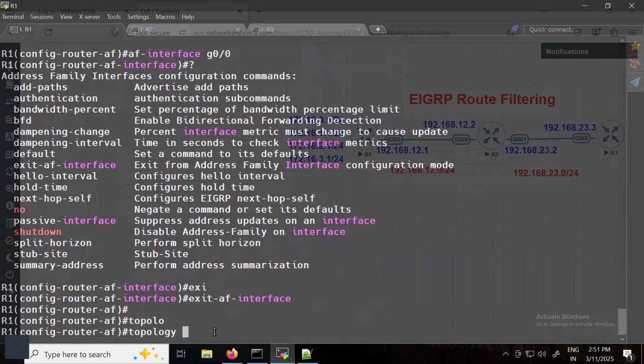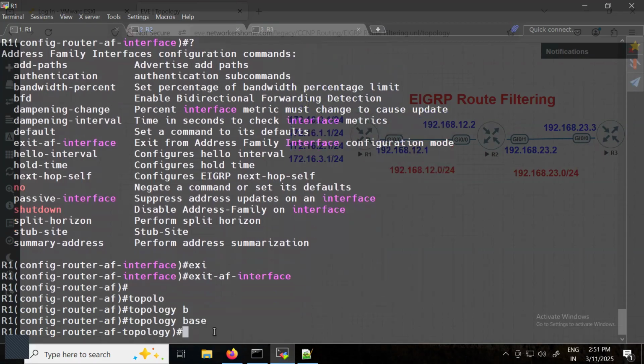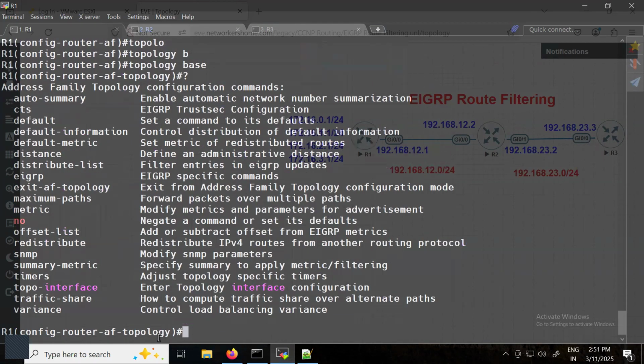command topology base. Okay. If I hit enter, now check. Here I can configure variance. I can configure timers. I can configure how many maximum paths in the load balancing I want to use. I want to configure distribute list. That means route filtering I can perform here. So all those things can be done here.